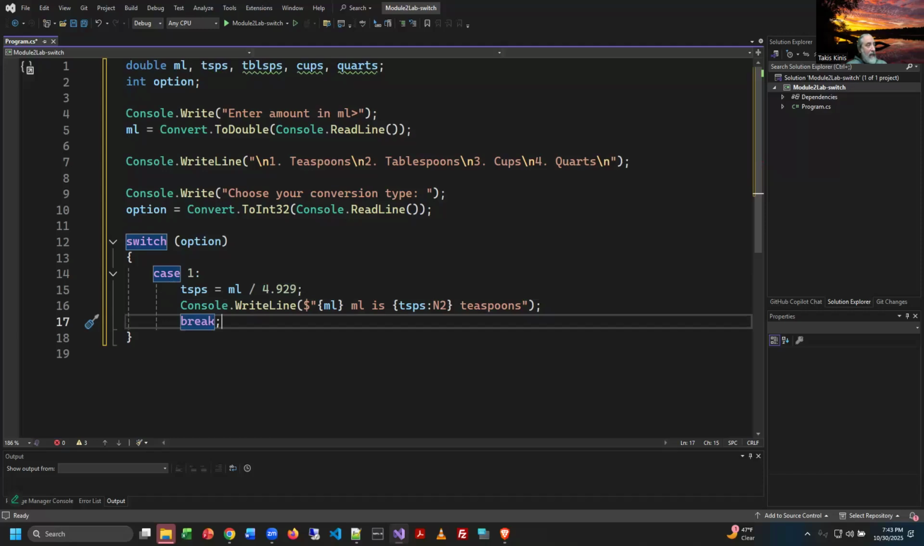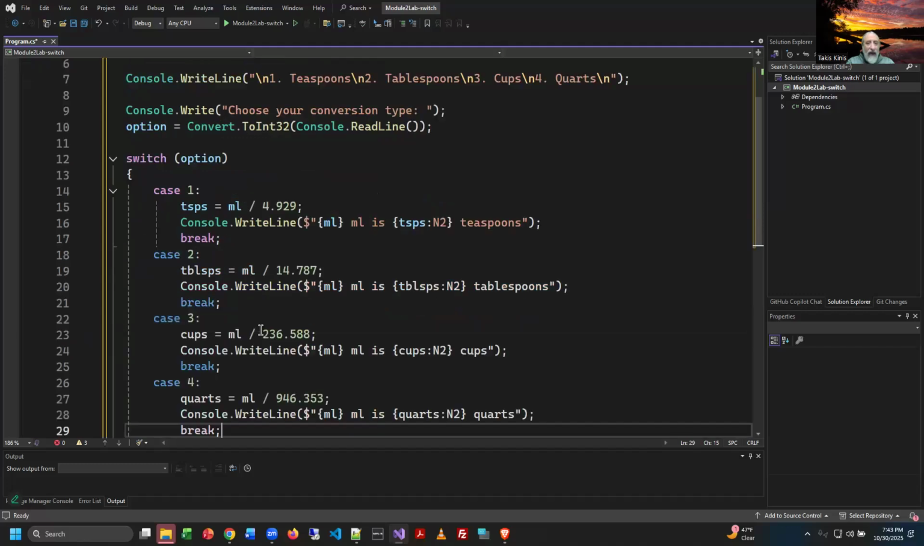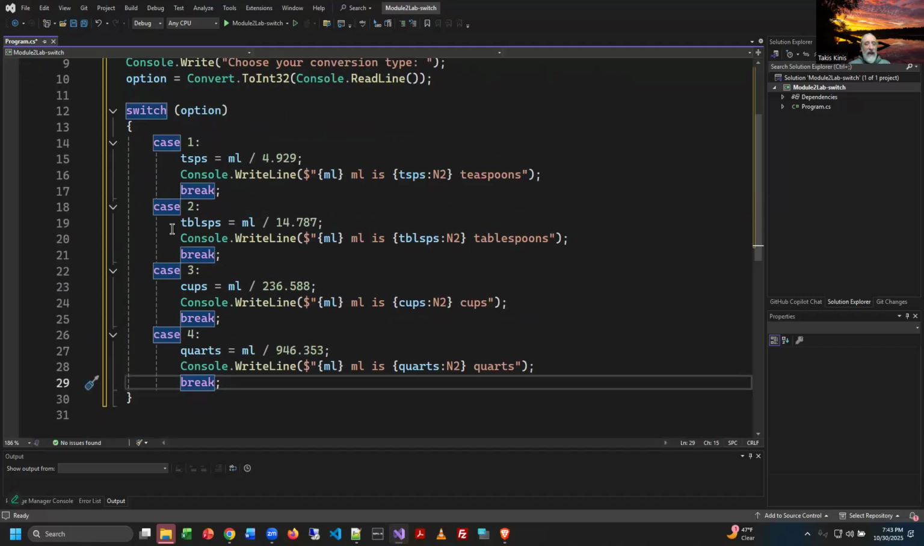And then basically what we do is we just carry on, and I'm just going to copy paste a bunch of stuff in here, by the way, so don't freak out. Don't freak out that I'm going too fast because it's intentional. And I'm trying to get it in the right spot there. There we go. So then I have a case 2 where they convert to tablespoons, 3 is cups, 4 is quarts.